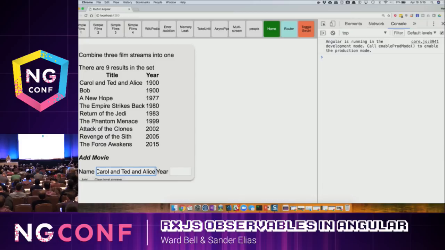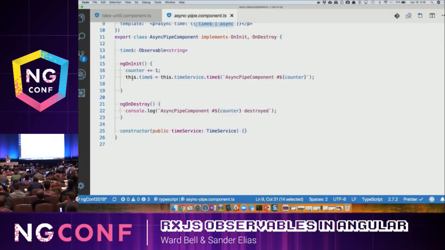All right. So now I've got 3 sources of movies. I've got the ones I'm typing, the ones that came from local storage, and the ones that came from the cloud. And I want to meld those all together. How am I going to do that using observables? We are going to compose them. Let's do that, shall we?